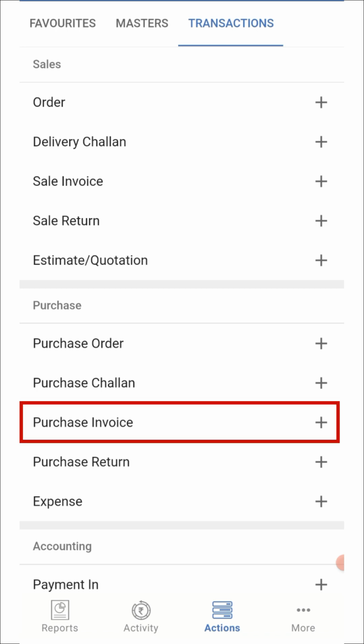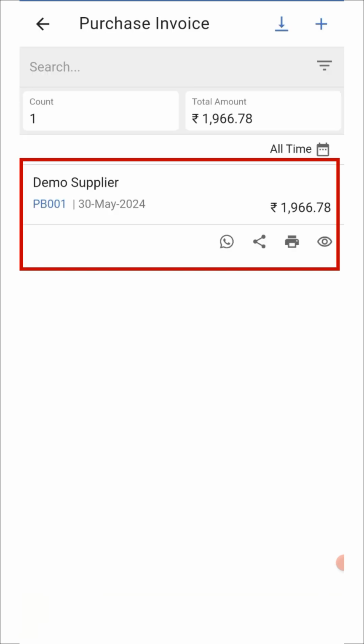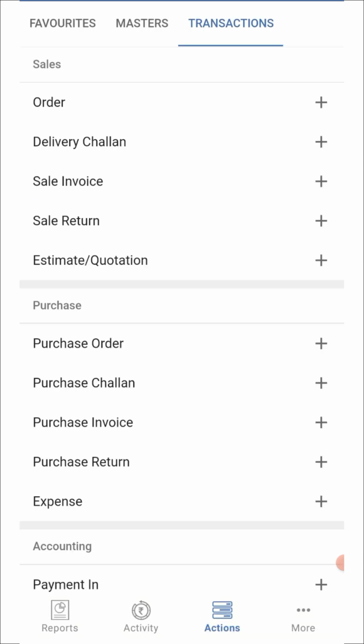Click on purchase invoice from here. Here you can see all your purchase invoices. For now, I have created one, that's why one is showing here. Click on the back button to go out.